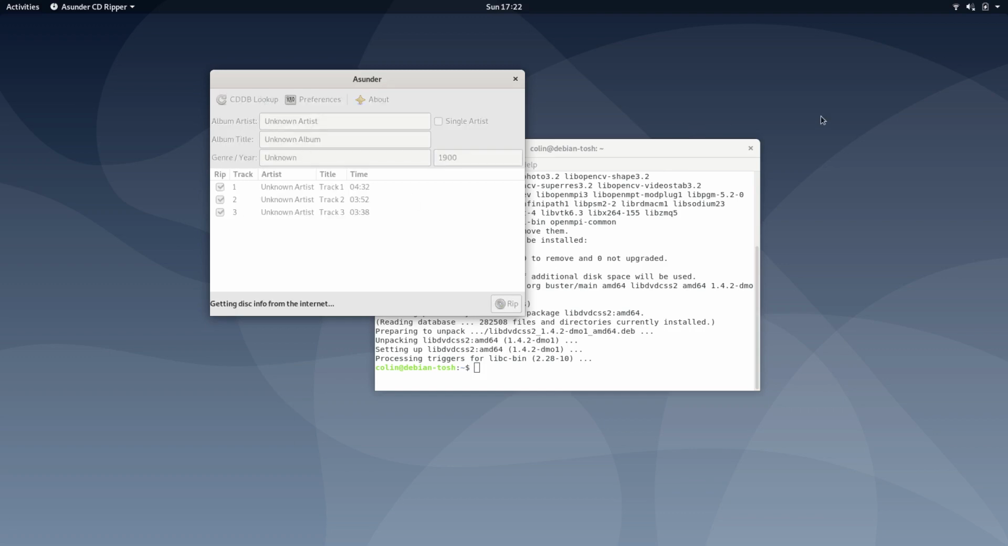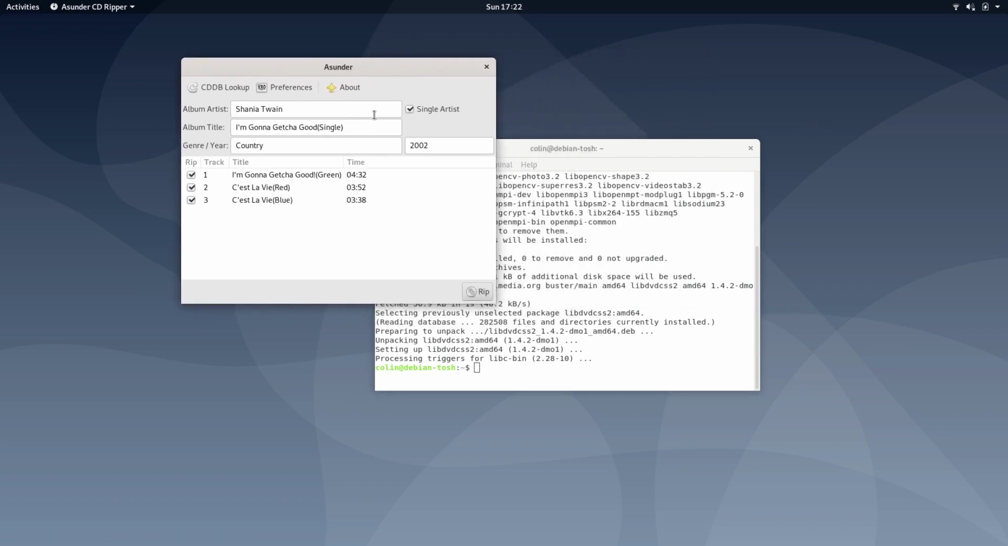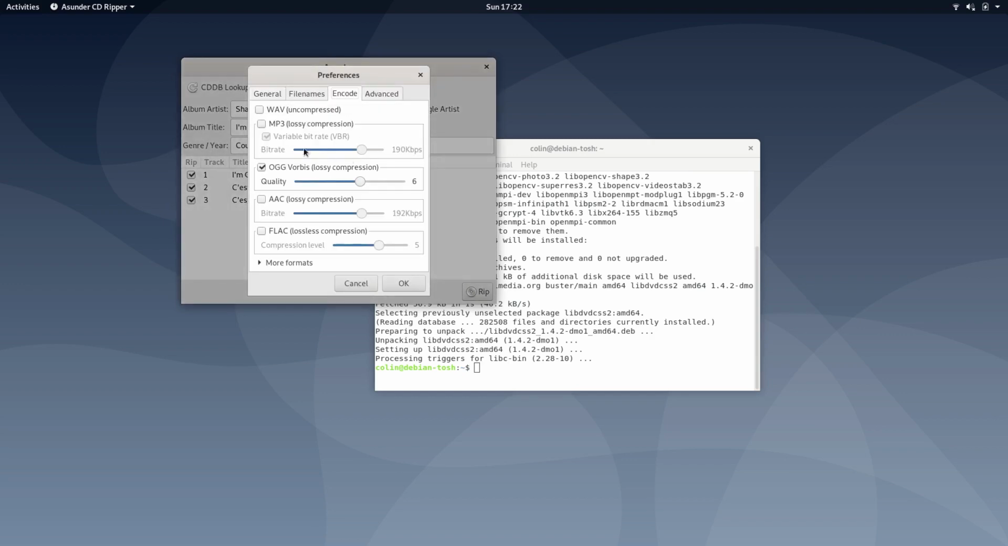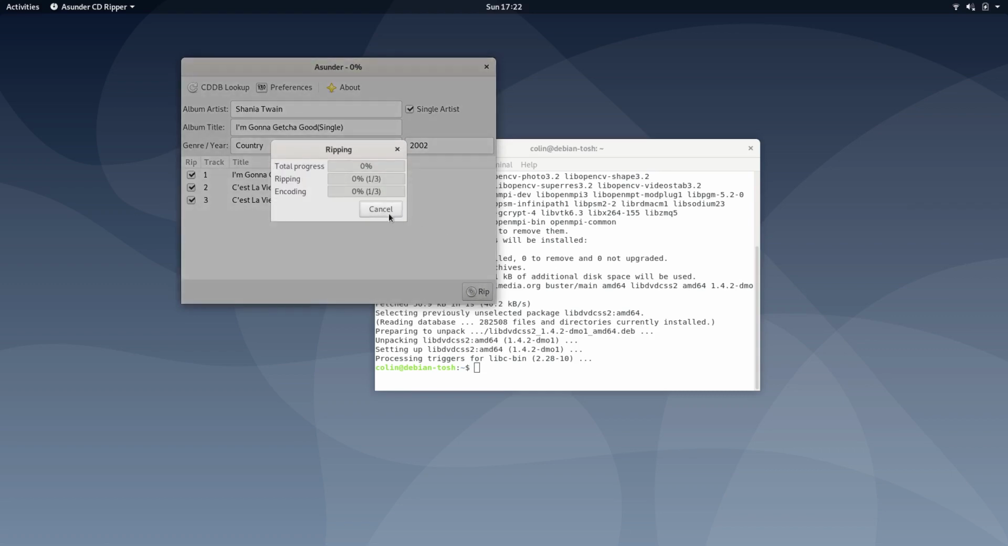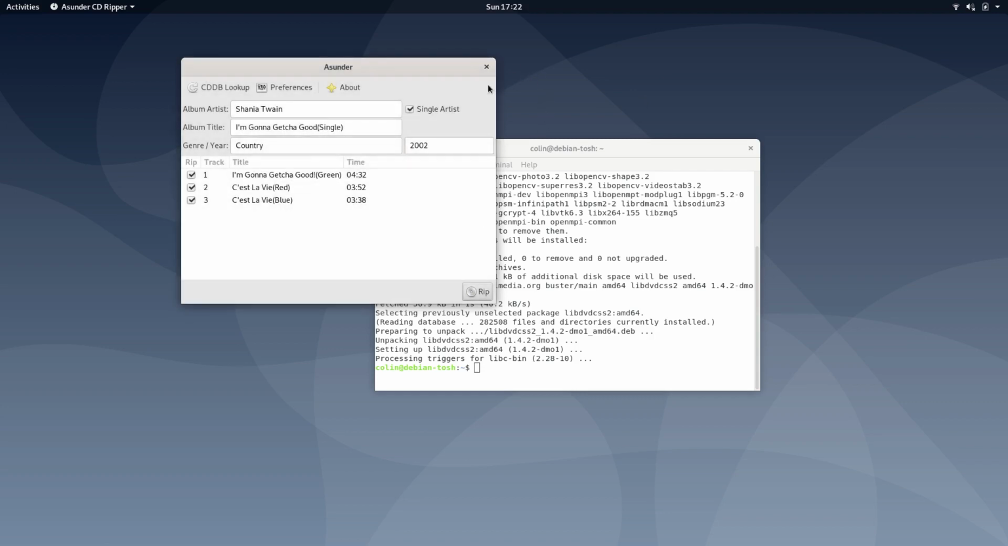Get the disk info from the internet. Normally that comes up automatically, but it didn't that time. So, preferences, I would prefer MP3. I'm never sure whether to use variable bit rate or not. You can go up to 320, 256, okay. And then if we hit rip, cancel that. So that's all working really well.